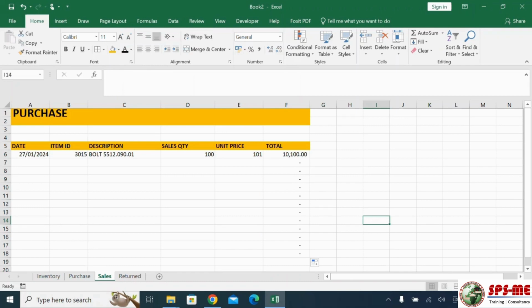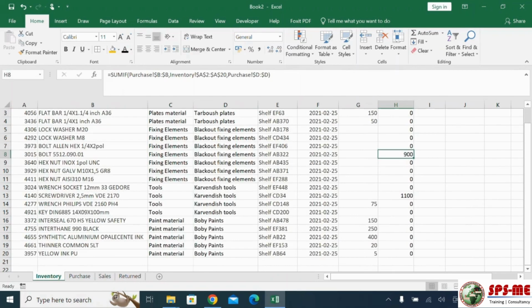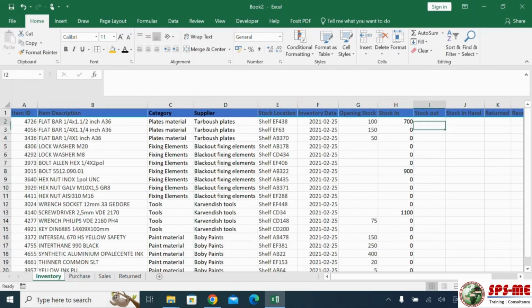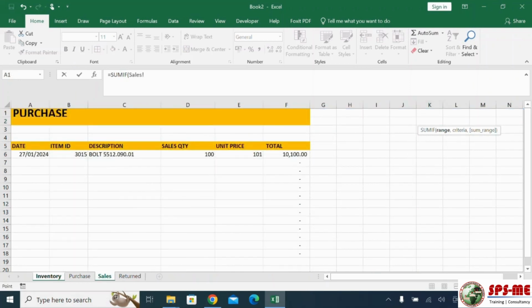So what should happen now is, in my inventory, you can see here I have stock out. There where this 3015 is, here it has to be added. Like when I'm entering 100 over there, that 100 has to be added over here in my stock out. So for this, the same formula we worked out for the stock in, we have to work out over here. Equal to SUMIF, open the bracket, go to the sales and click on the ID.